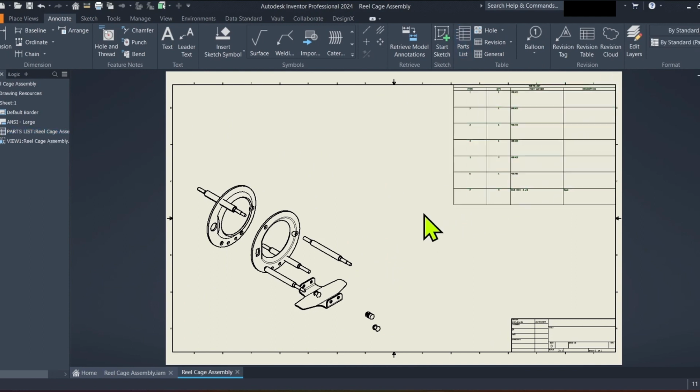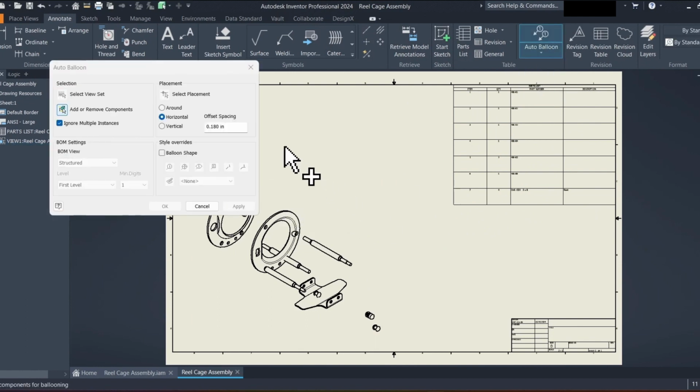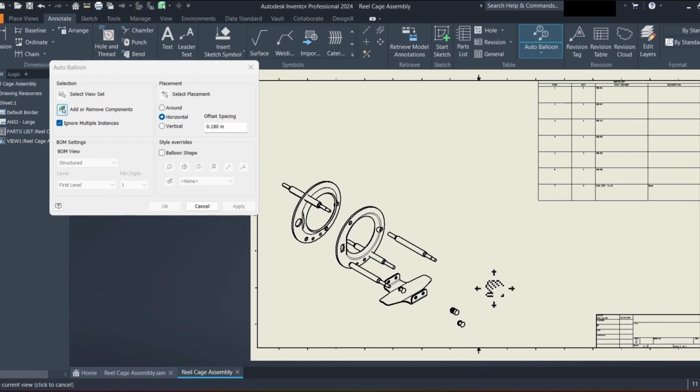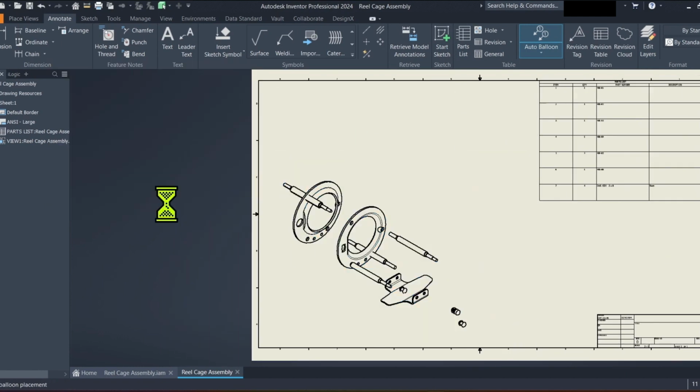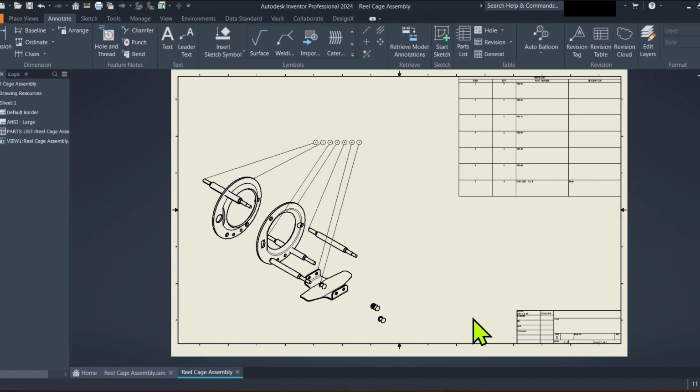You've successfully created an exploded view in Inventor and incorporated it into a clear and informative drawing. Remember to explore Inventor's various explode options and drawing tools to tailor your exploded views to your specific needs.